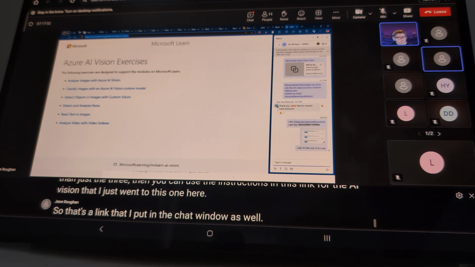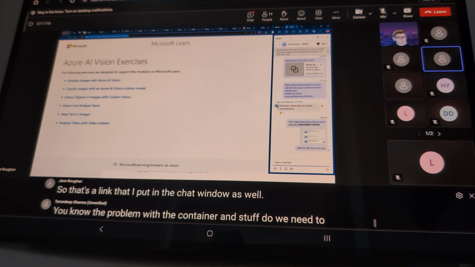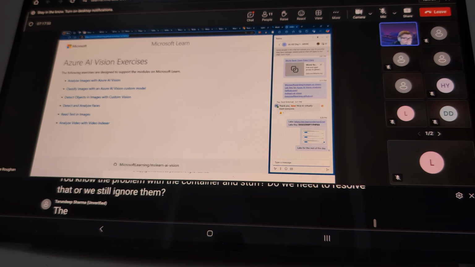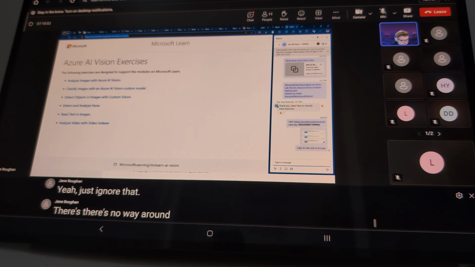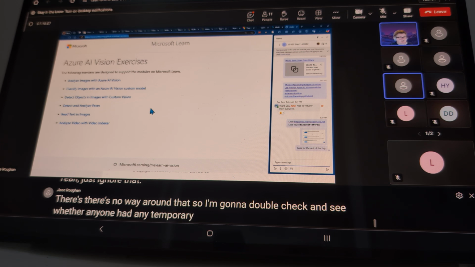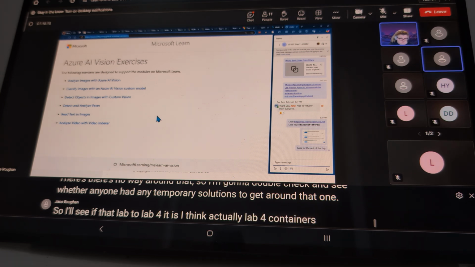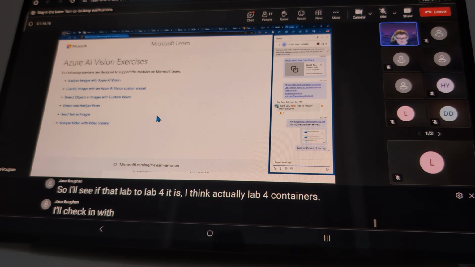You know the problem with the container and stuff? Do we need to resolve that, or do we still ignore them? Which one? The container creation, the instance. Yeah, just ignore that. There's no way around that. I'm going to double check and see whether anyone had any temporary solutions to get around that one. I think it's lab 4, containers. I'll check in with the Teams channel we've got internally.